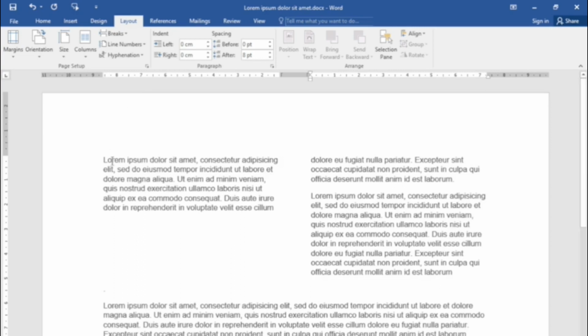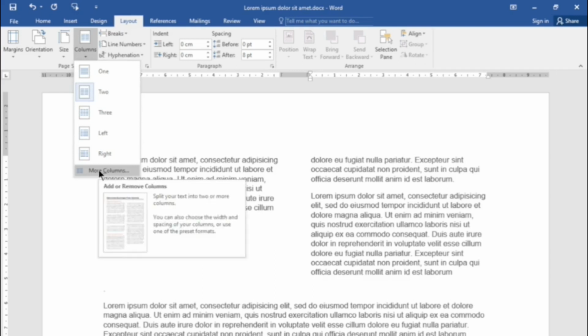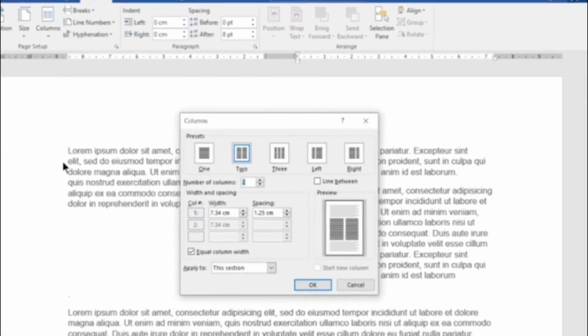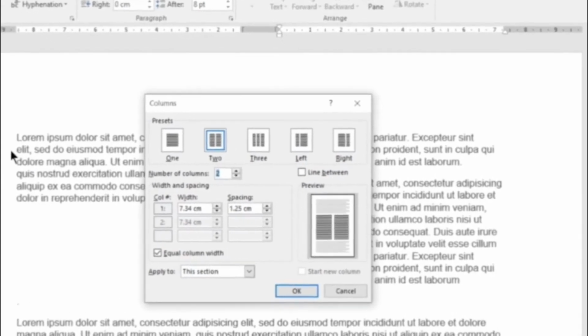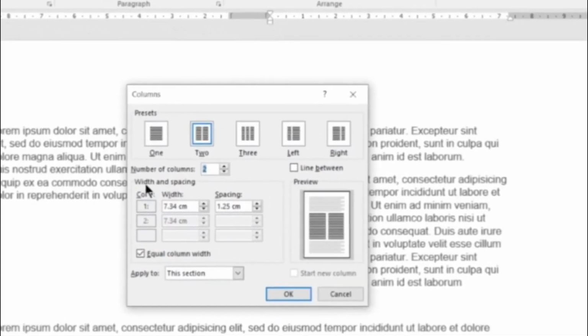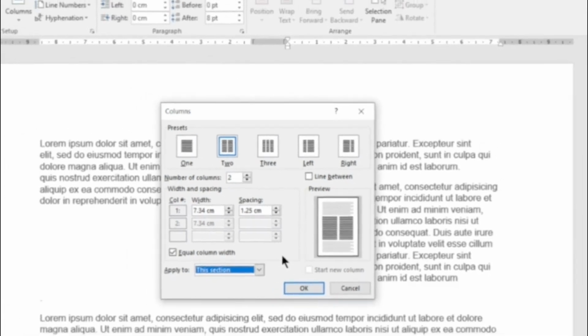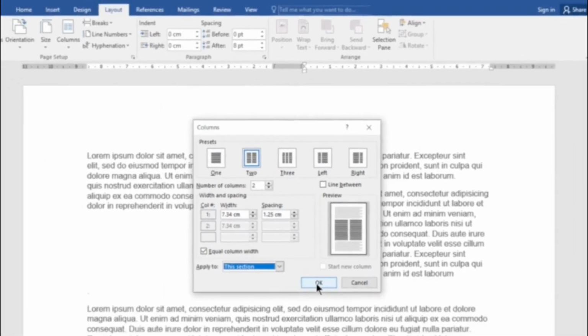Please note, there are more options on the columns feature. If we click columns and select more columns, it will bring up a dialog box as shown on screen. Here we can change the width and spacing of the columns. We could also apply the columns to the selected section or the whole document. If we are satisfied with the default options, we can click the OK button to close the columns dialog box.